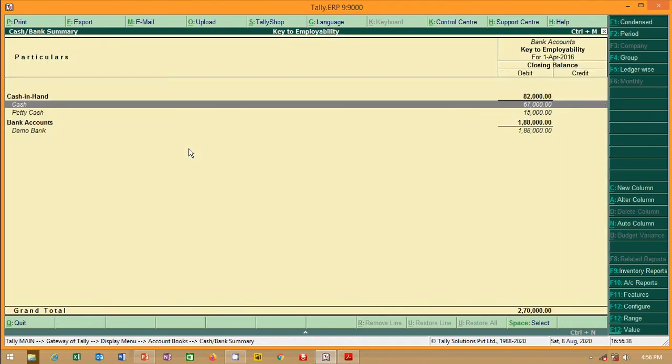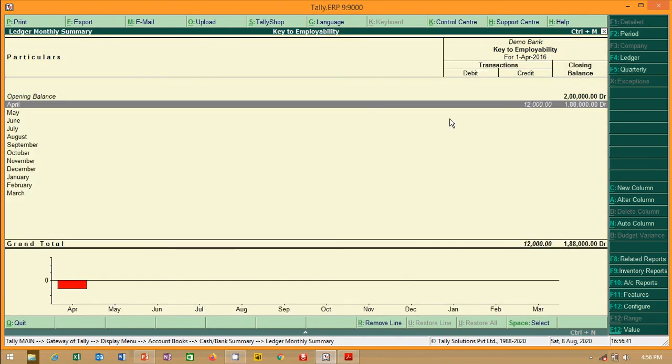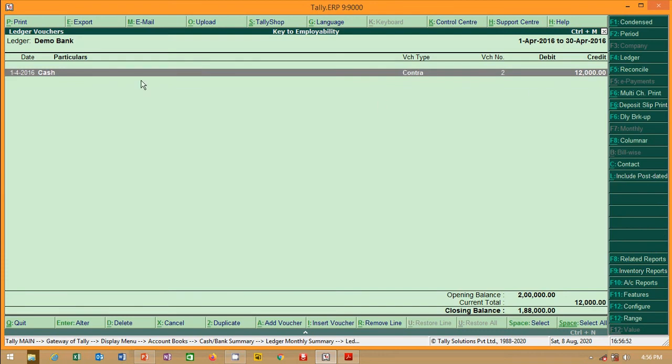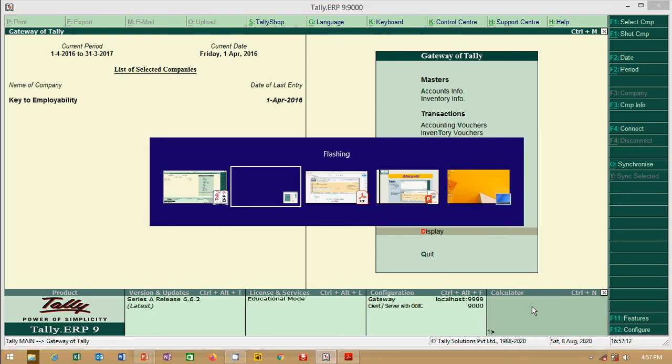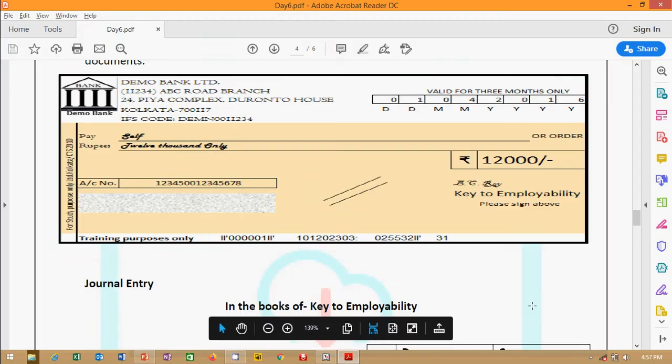Now let me come to the bank ledger, Demo Bank. First of all, there was a 2 lakh debit balance. Now 12,000 was credited for the month of April. This is the Demo Bank ledger, and 1,88,000 is the closing balance, as the opening balance was 2 lakhs and 12,000 was deducted. As we have withdrawn 12,000 from the bank, that's why it reflects the closing balance of 1,88,000. So this is how we can pass the contra voucher. Let me check again.